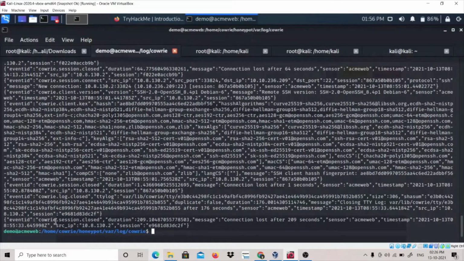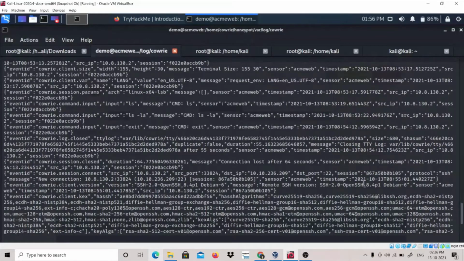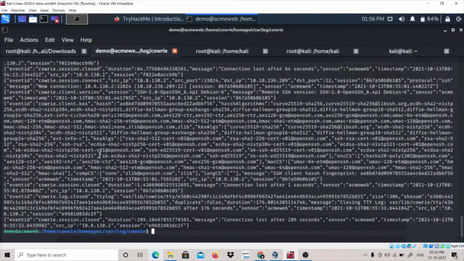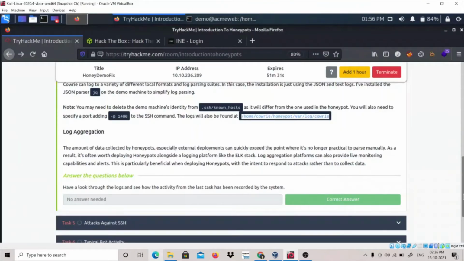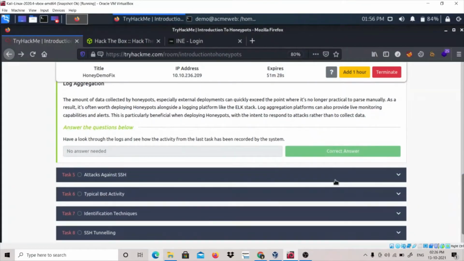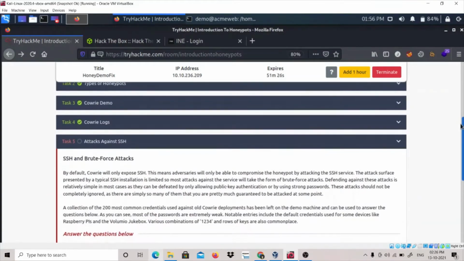Now we can see that it is showing our source IP from which we tried to connect to this machine. The connection was lost after 209 seconds. Then we typed the command ls and ls -la to list the hidden files as well. Then we typed exit and we exited out of that honeypot. So you can see the logs now. Let's move on to task 5, which is SSH and brute force attacks.